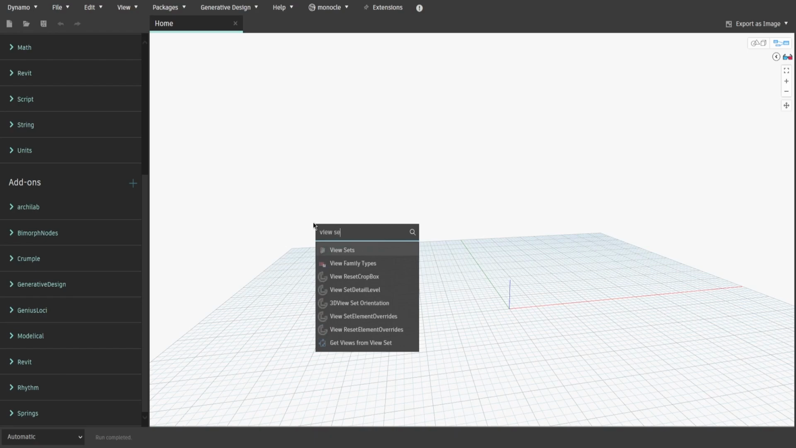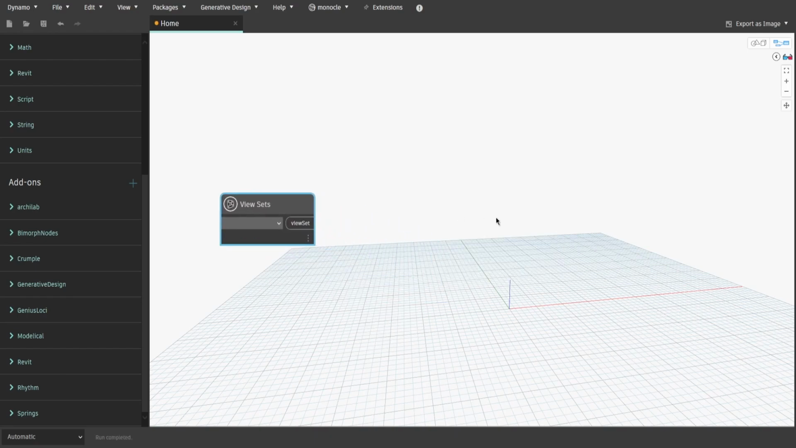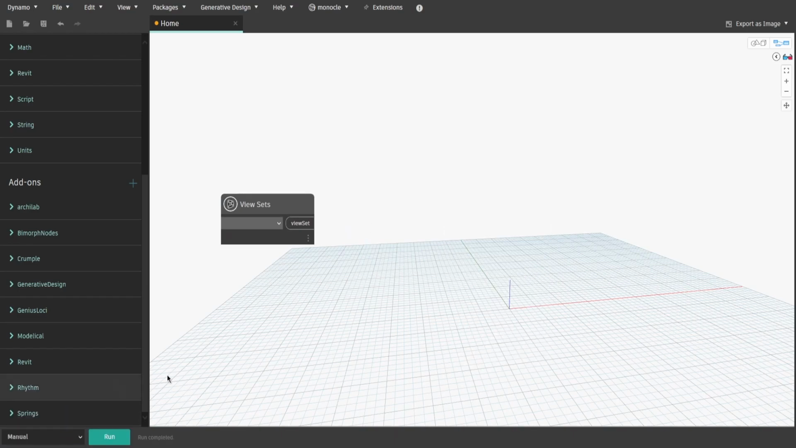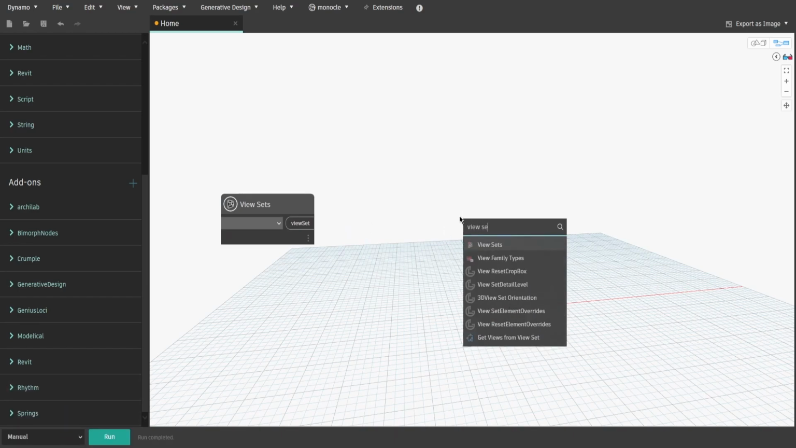To start with, let's get all available view sets in the project. We will use it to define which sheets to export. Type down view sets and viewsets.views, then create a group and name it get view sets.